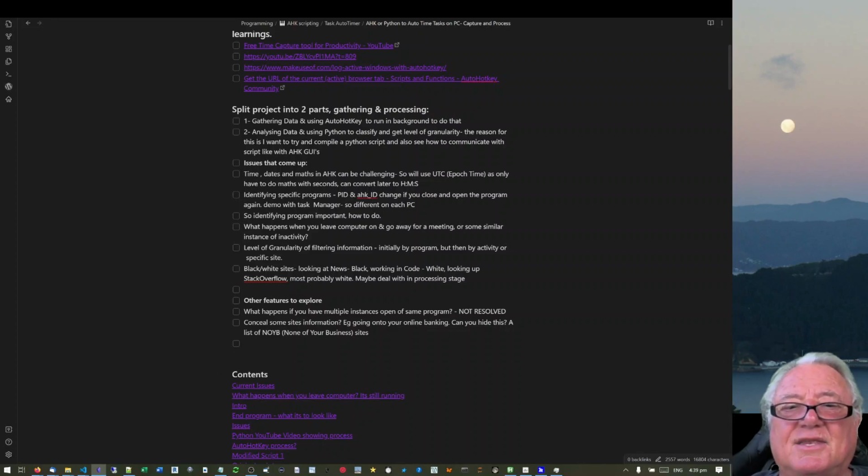So I've got this idea that if I'm doing something that I don't want to log, I can either log that time but log it as NOYB, none of your business, or just leave it blank and only log the good stuff that you actually want. So again, there's the white hat.